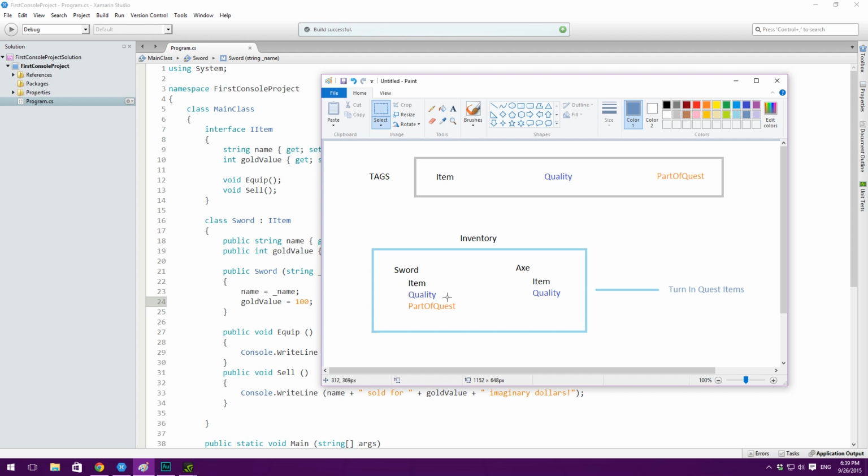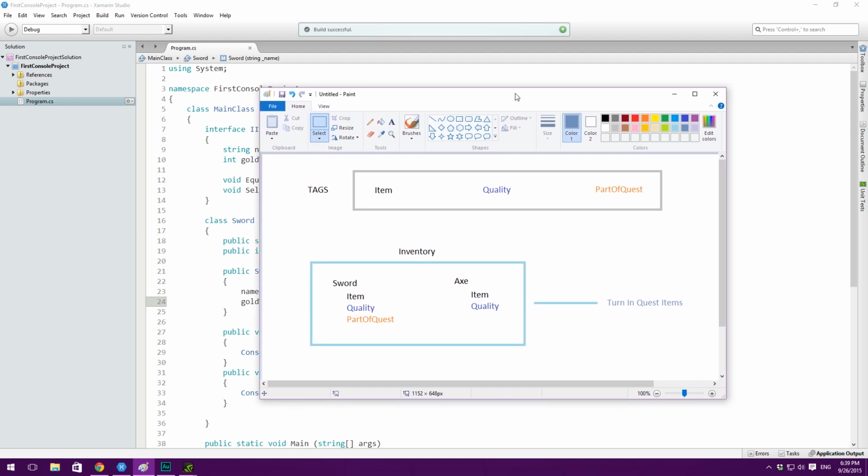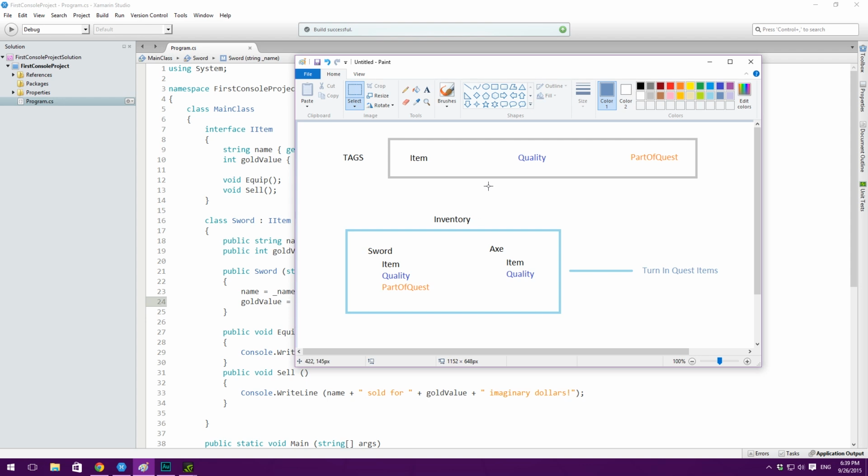So we can have an array of items, and then we can loop through that array and check what items are marked as part of a quest, and those that are, we can call a method on those items that only those items have, that we want to turn in the quest items. So this might sound complicated, but I think we'll go ahead and implement this.